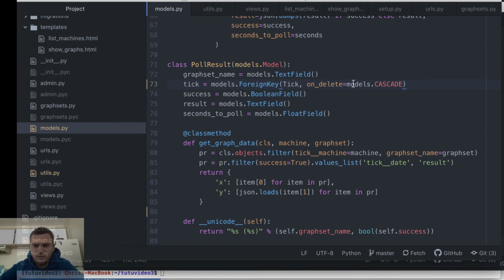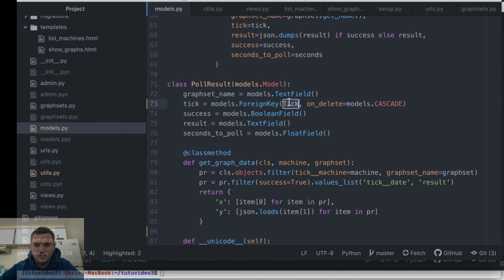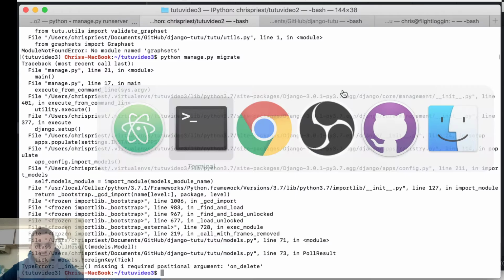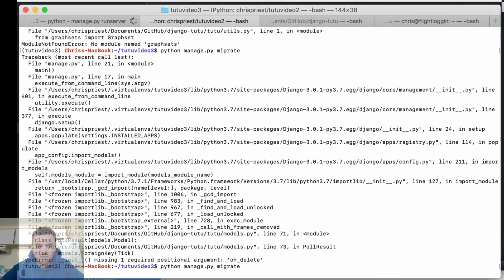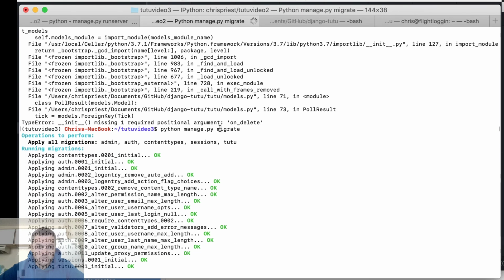What this is doing is telling Django that when you delete the tick, so this instance is associated with a tick instance, when the tick instance gets deleted, cascade just means that you also delete all the poll results instances. That's what that's telling. That was the behavior by default in the older versions, but now you have to do it explicitly. So we'll try it again, and now it works.